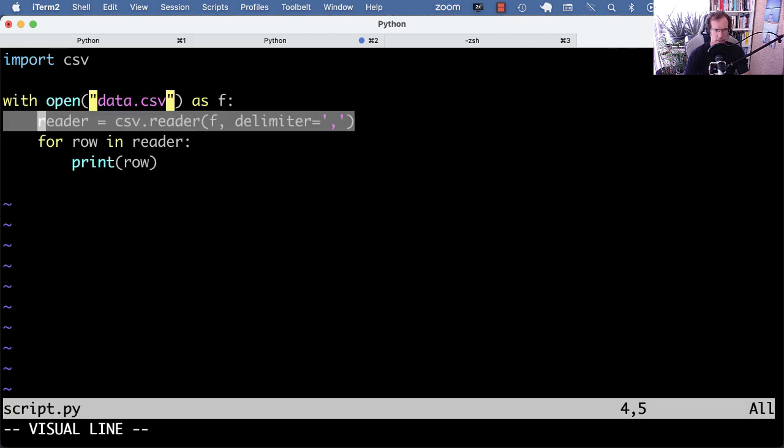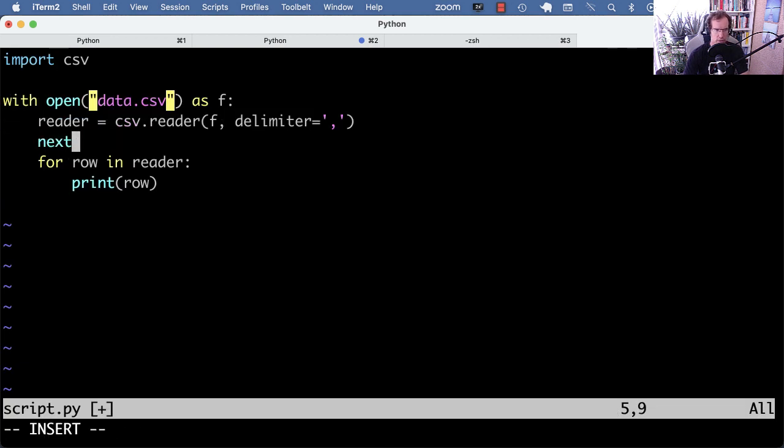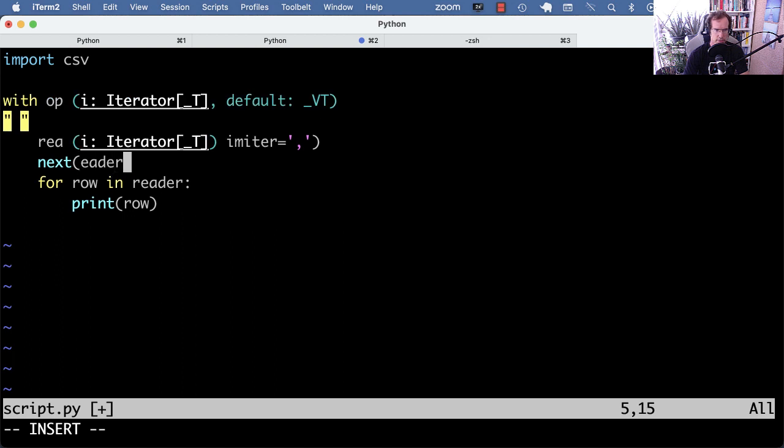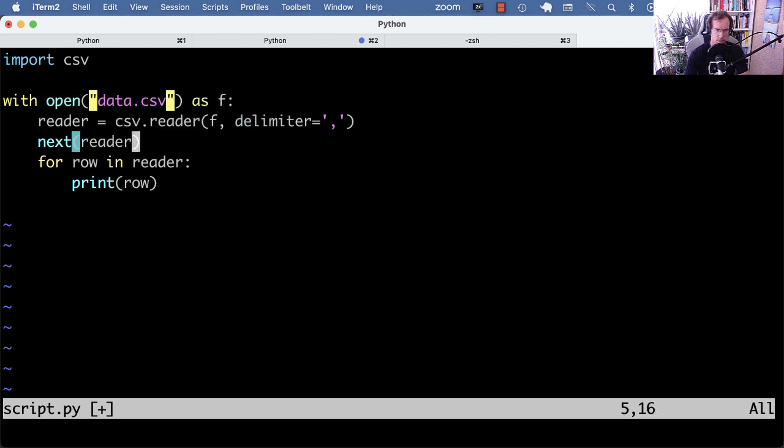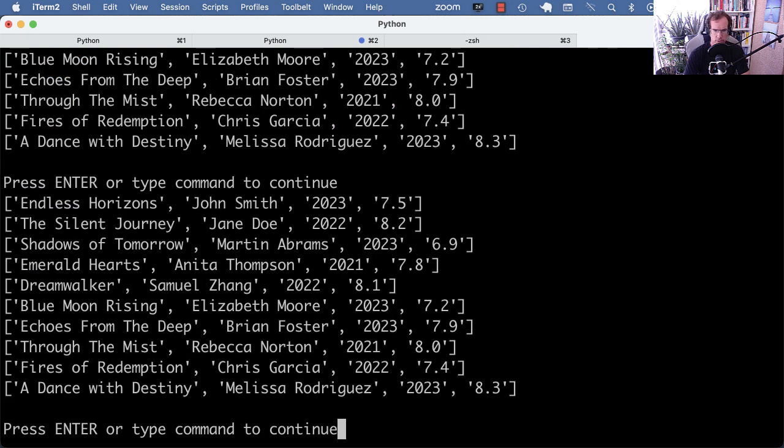Now, reader is an iterable, and you can call next on the reader, on the iterable, and then it would advance one row. So you basically skip the header. I don't really have to assign it to a variable because we're not going to use it. All right, so we got the CSV data in its own file, and we're able to load it in using the reader.